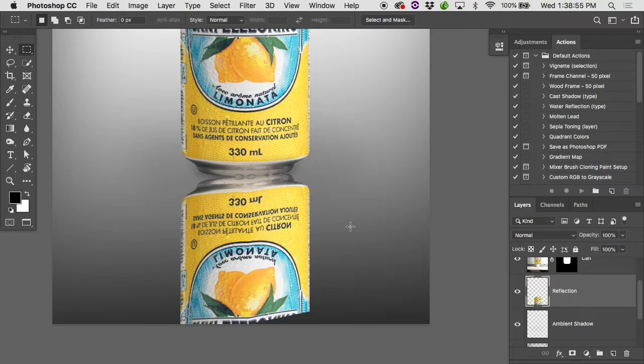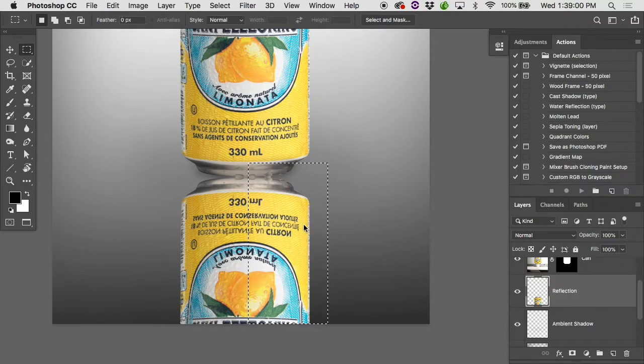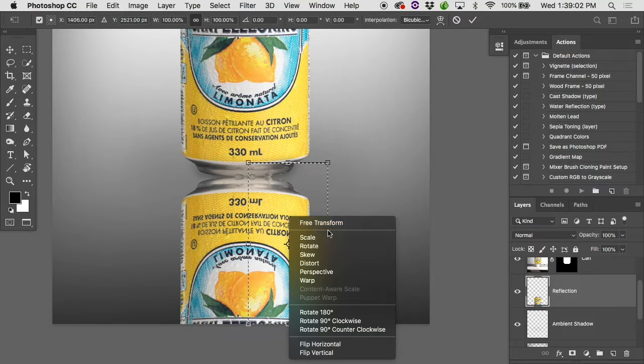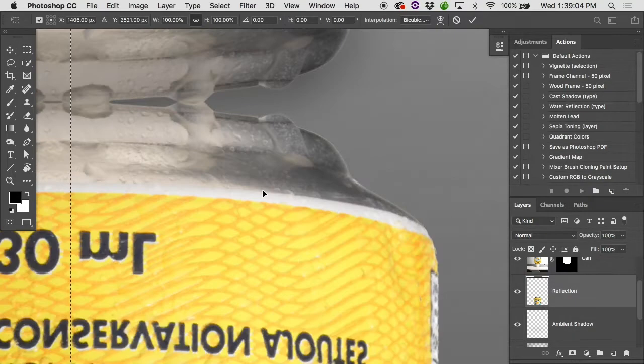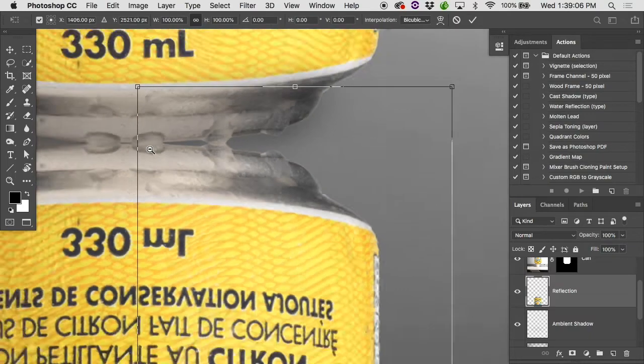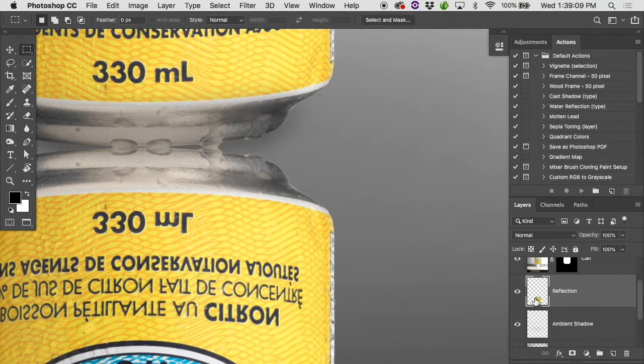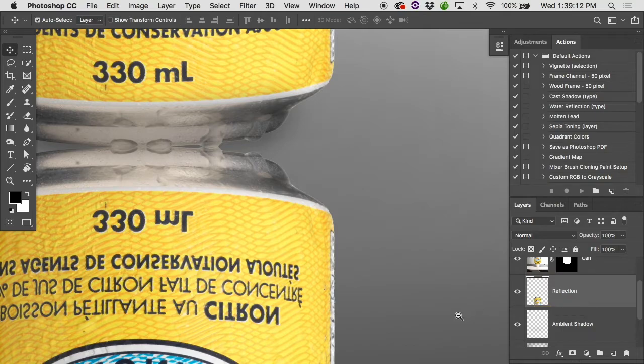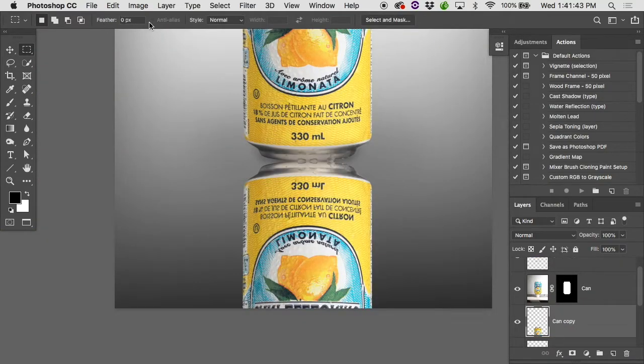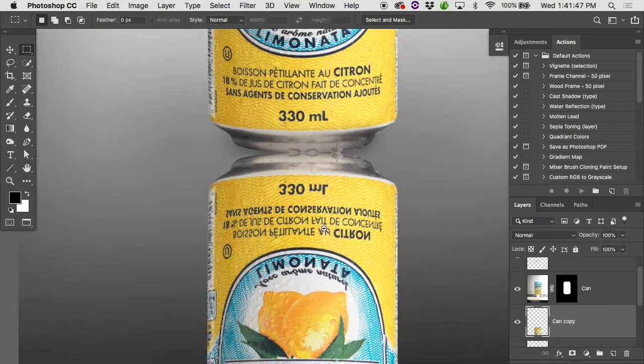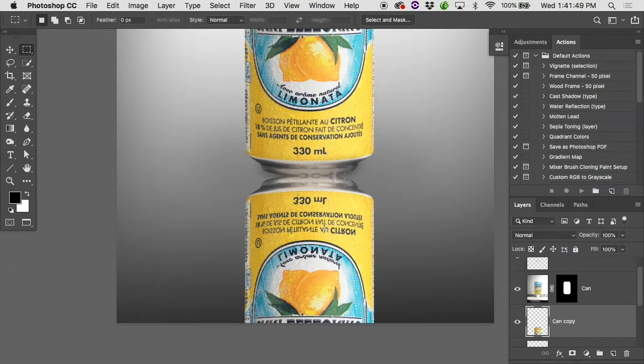What if I did it in multiple steps, though? Let me undo that. And what if I did a Command T, right click, skew, and I just watch this little area in, oh, I've got to move that up even a little bit higher. That bum is not touching itself. There we go. Make sure you have a feather of 0. If you have a bit of a feather radius on there, it'll start to smudge the reflection, which isn't that bad of a thing because we're going to blur it anyway. But we'll just keep that feather radius at 0.